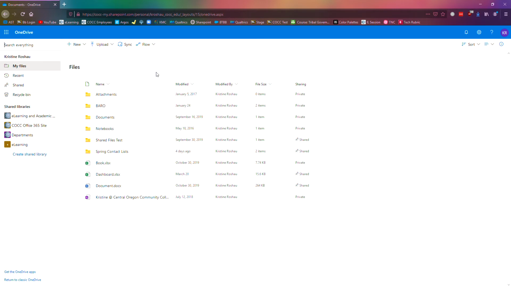there are two ways that you can do this depending on your scenario. If you are sharing with people who are only within the organization, you can share directly to their COCC email account, and they would have to be logged in and authenticate through our network, so they'd have to log in in order to see those documents.